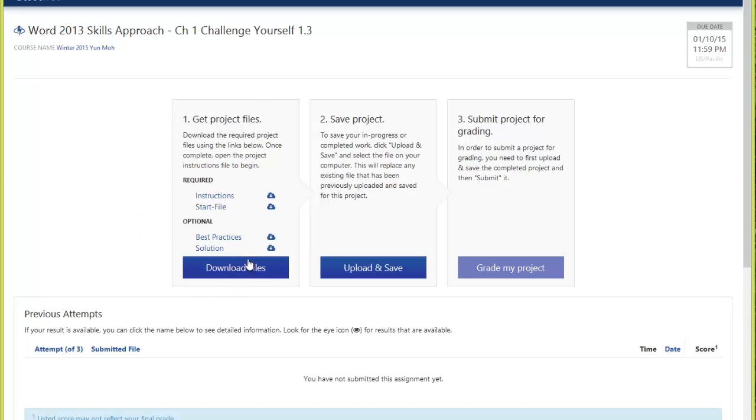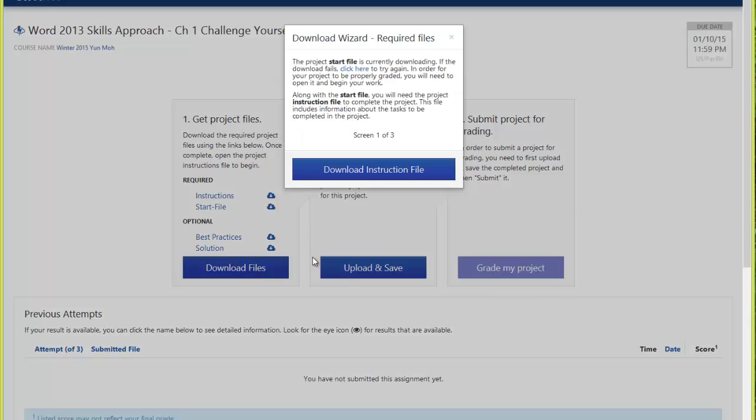I'll go ahead and click on Download Files. It shows you can download the instructions and download the start files. Click on Download Instruction File. By the way, by now you should have your pop-up window blocker allowing SIMnet to show these pop-up windows.